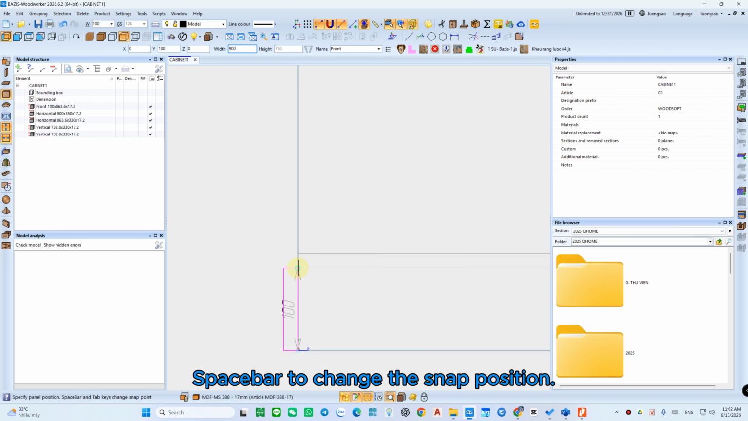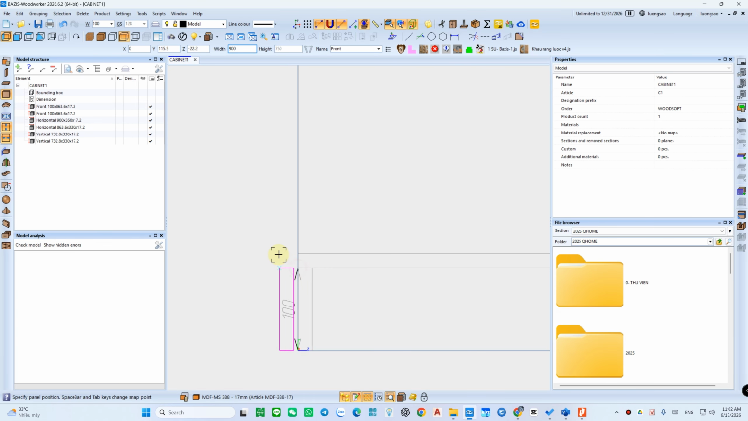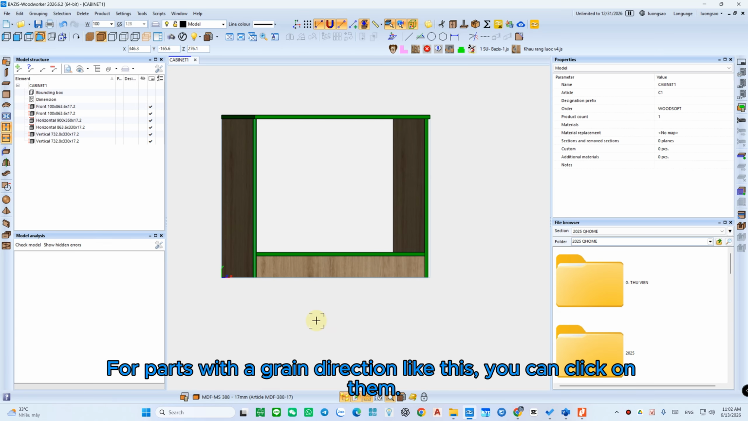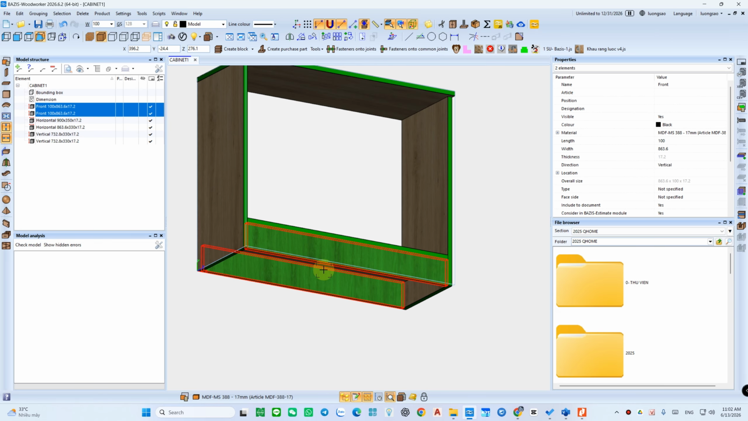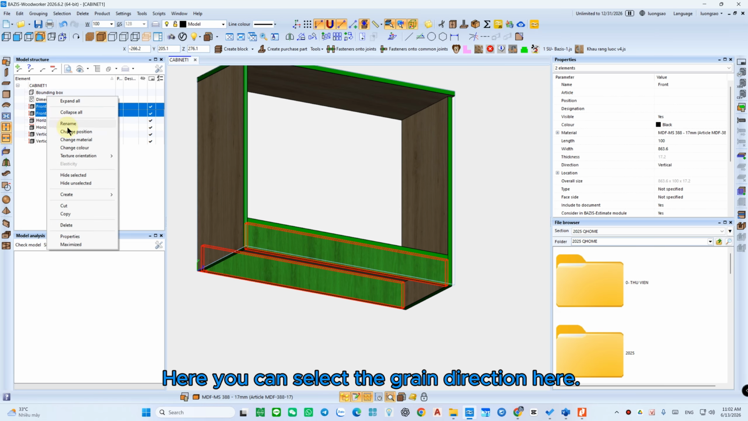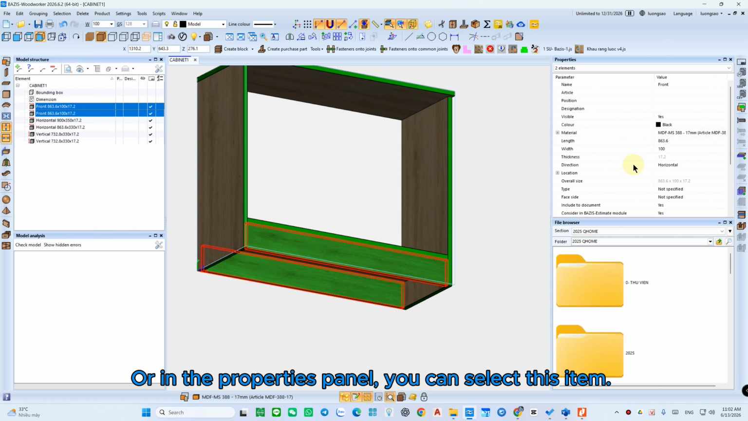Spacebar to change the snap position. For parts with a grain direction like this, you can click on them. Here you can select the grain direction here. Or in the Properties panel, you can select this item.